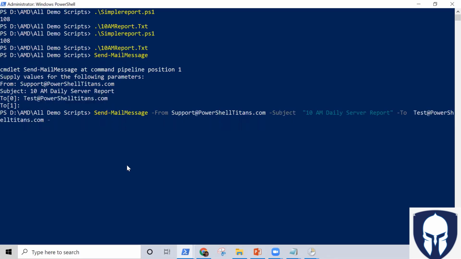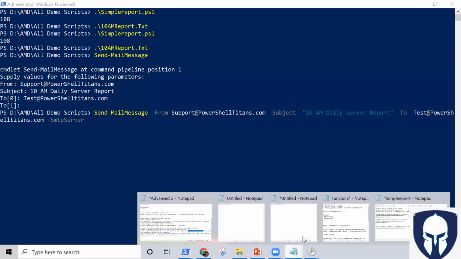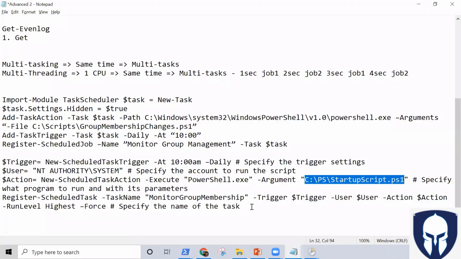And then -SmtpServer is where, what is your server? The SMTP server is what you will have as an IP address in your organization. If you contact your Exchange administrator, they will have something called a relay IP address, a relay SMTP server.